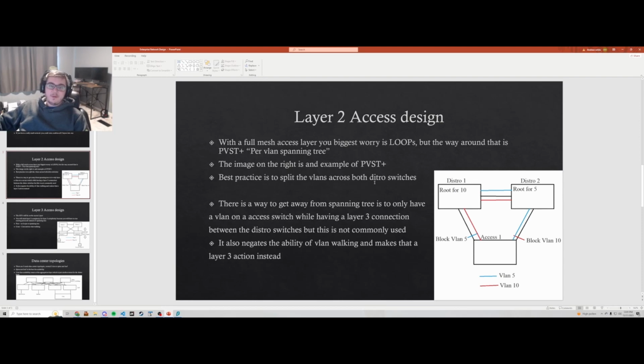Yeah, so the biggest worry with layer 2 is, of course, like I said, loops. If you have a broadcast storm, it'll just keep running until your switches have to reboot and it'll blow itself up. But that's where spanning tree comes in, and there are all different types of spanning tree. There's rapid spanning tree, per VLAN spanning tree.